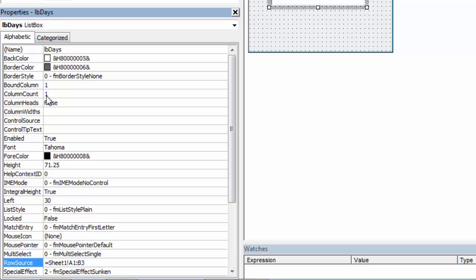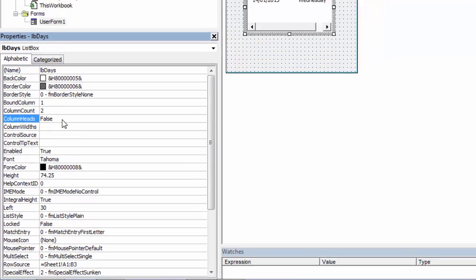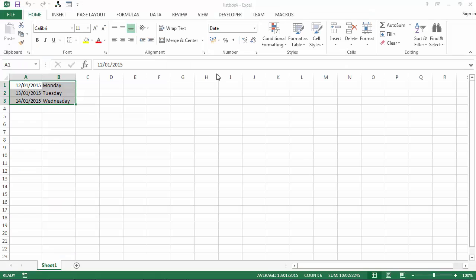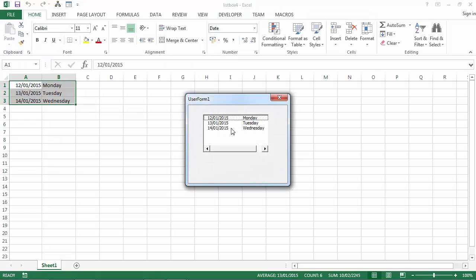And another property, ColumnCount, set to 2. Test it, and we've got our list box populated.